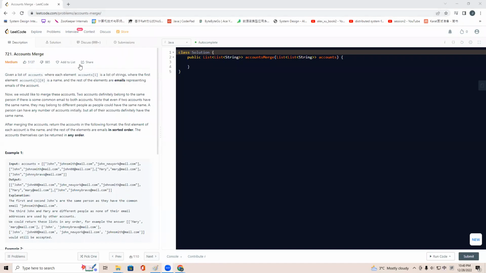Let's talk about LeetCode number 721, Accounts Merge. For this question, it gives us a list of list of string accounts and asks us to return the merge result. So what's the merge result? Let's take a look at example one.